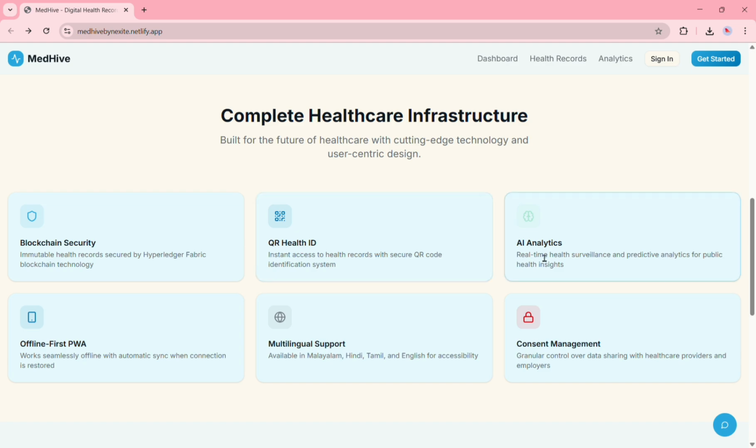AI analytics and surveillance dashboard. Aggregated anonymized data is used for trend detection, outbreaks, and health forecasting. Offline first PWA. Even in areas with poor connectivity, the app works offline and syncs when connectivity returns. Multilingual support. The UI supports Malayalam, Hindi, Tamil, and English, making it usable by many migrant communities. Consent management. The worker controls which role, provider, employer, government can access which parts of the data.